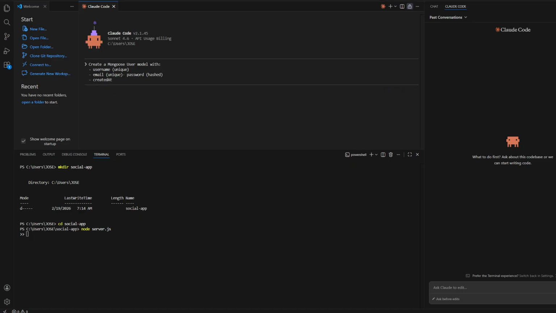Moving on, create the authentication routes. Paste the corresponding prompt into Claude Code to generate routes using bcryptjs. These routes should include a registration endpoint and a login endpoint, alongside password hashing and JWT token generation. Create a new file called routes/auth.js for these routes. Afterward, update your server.js file to import the auth routes and use them with app.use('/api/auth', authRoutes). This integration allows your application to handle user authentication requests.